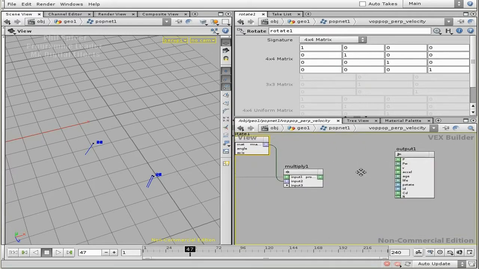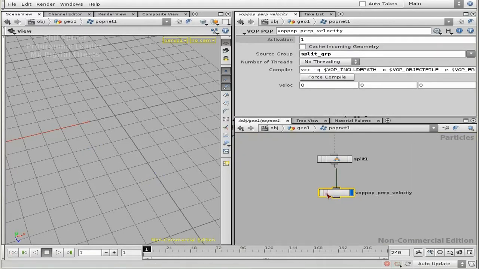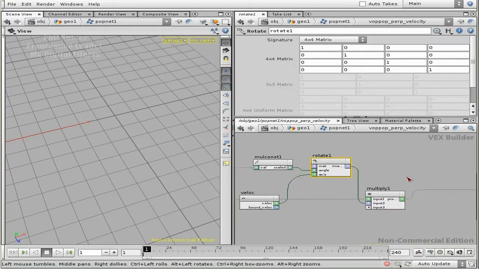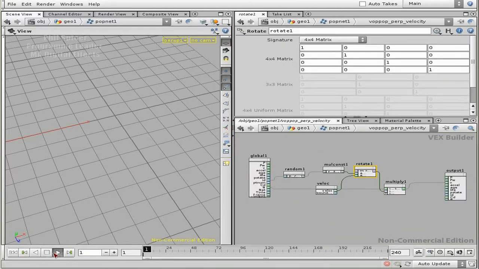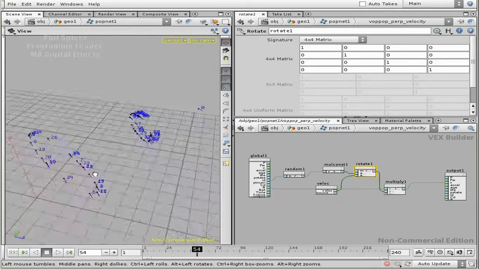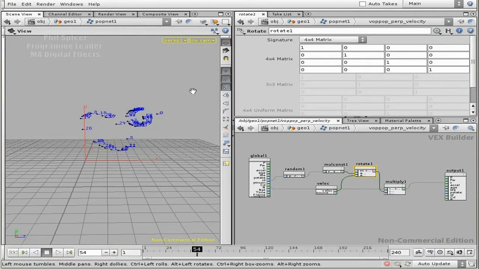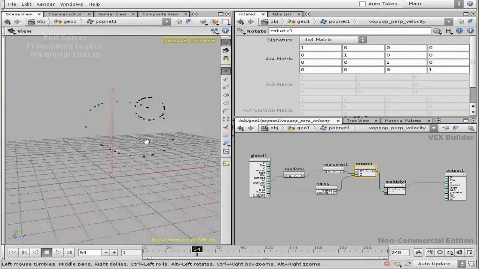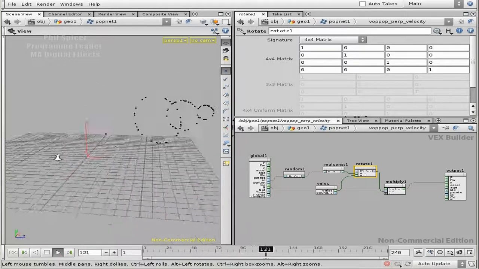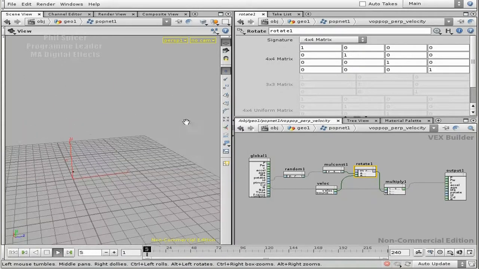And then the product, the result of this, I want to plug into my velocity. So if I plug this into the velocity, and let's rewind this, make sure that our display flag is on the last node, which is our VOPOP. So let's rewind this and have a look. So bam. As you can see at the moment, if I just turn this off, it's randomly creating these circle-like patterns based upon that cross product.